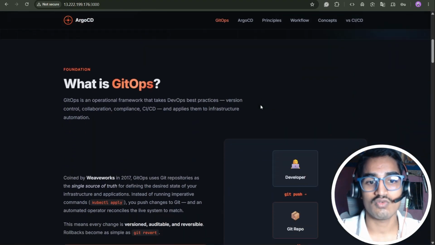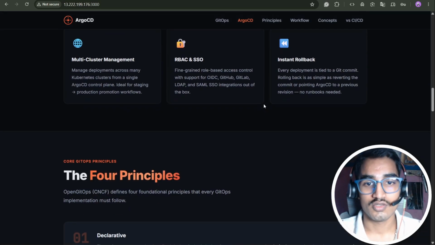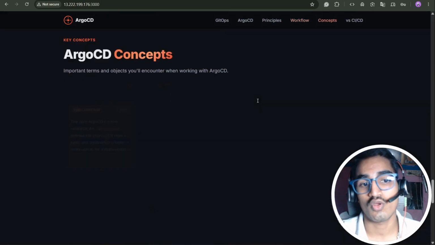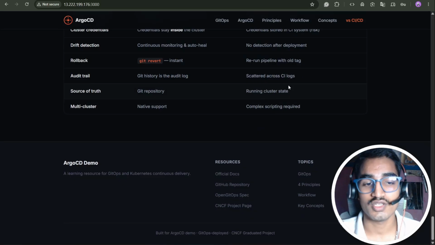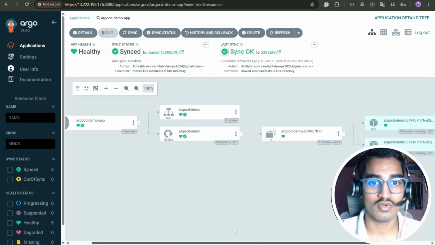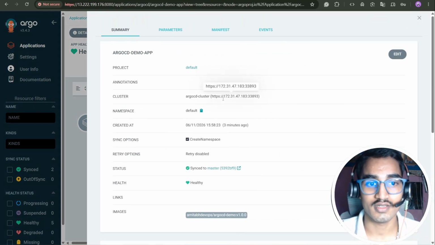So this is how you can deploy your application via Argo CD using the UI approach, the whole process that I have shown you. So this is the entire process to deploy your application via Argo CD using the UI approach. So I hope you understand how to do that. And so this is our application. So you can see the details.